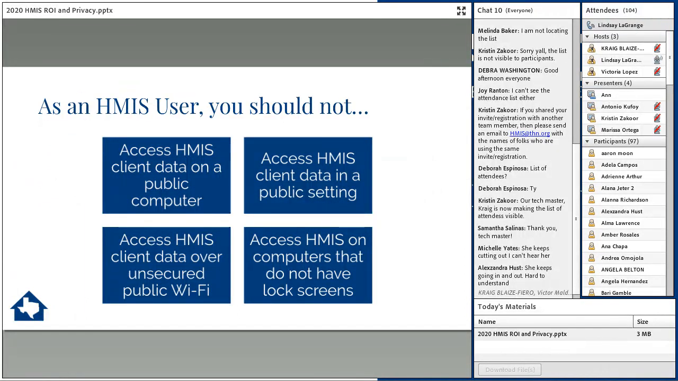So as an HMIS user, these are some baseline requirements that we expect from you. Do not access HMIS client data on a public computer, like say at the library. Do not access HMIS client data on a public setting, like say on a coffee shop's Wi-Fi. Do not access client data over an unsecured public Wi-Fi, like even free city Wi-Fi, for example. And do not access HMIS on computers that do not have locking screens.